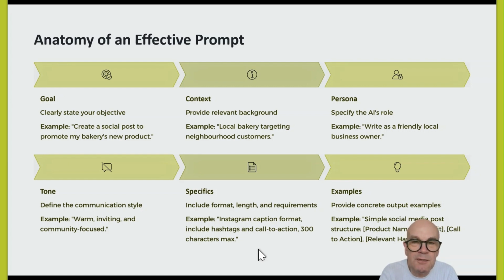Specifics include the format, length, and any other requirements. So we're going to specify which social network, Instagram. Going to ask the AI tool to include captions and a call to action, and to limit the caption or the post to 300 characters. If you can, provide examples of the format that you're looking for or even the content, and you could be a bit cheeky and use examples from your competitors for this.